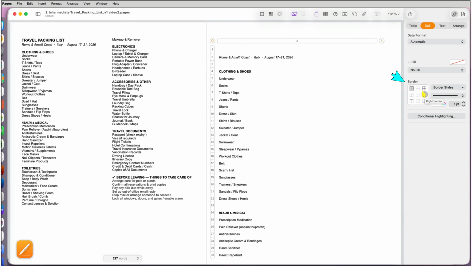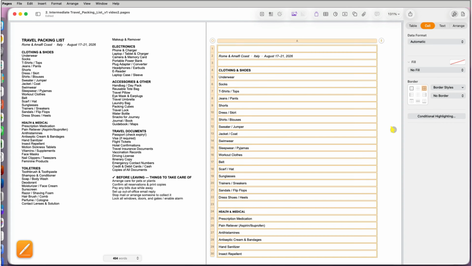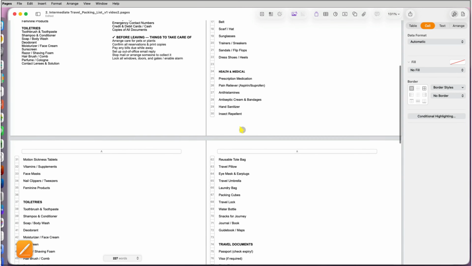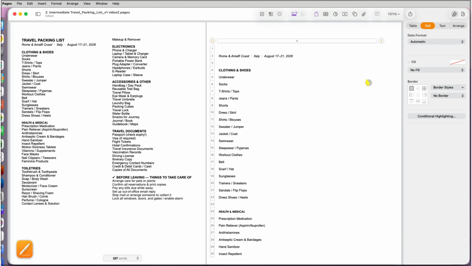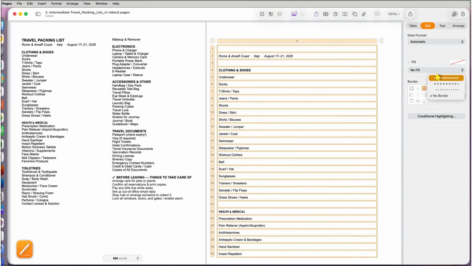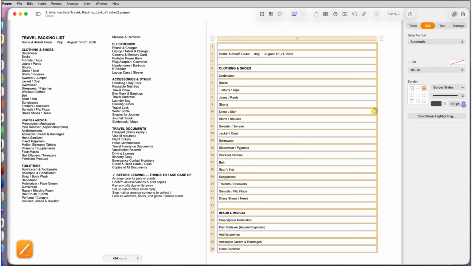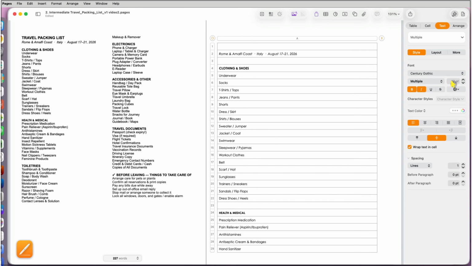To strip out any remaining formatting, go to the Cell tab and under Border, select No Border. So now I have a completely stripped down table ready to format however I like. I will add plain black borders to all cells at 0.5 point thickness. I will also update the text across the whole table to Centric Gothic at 9 point.